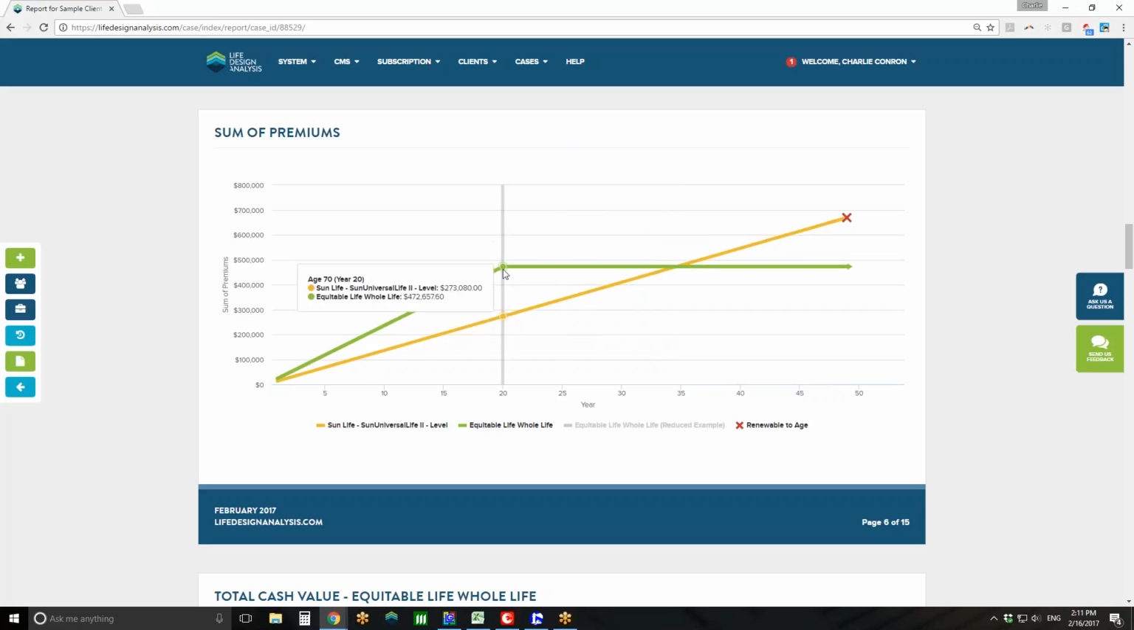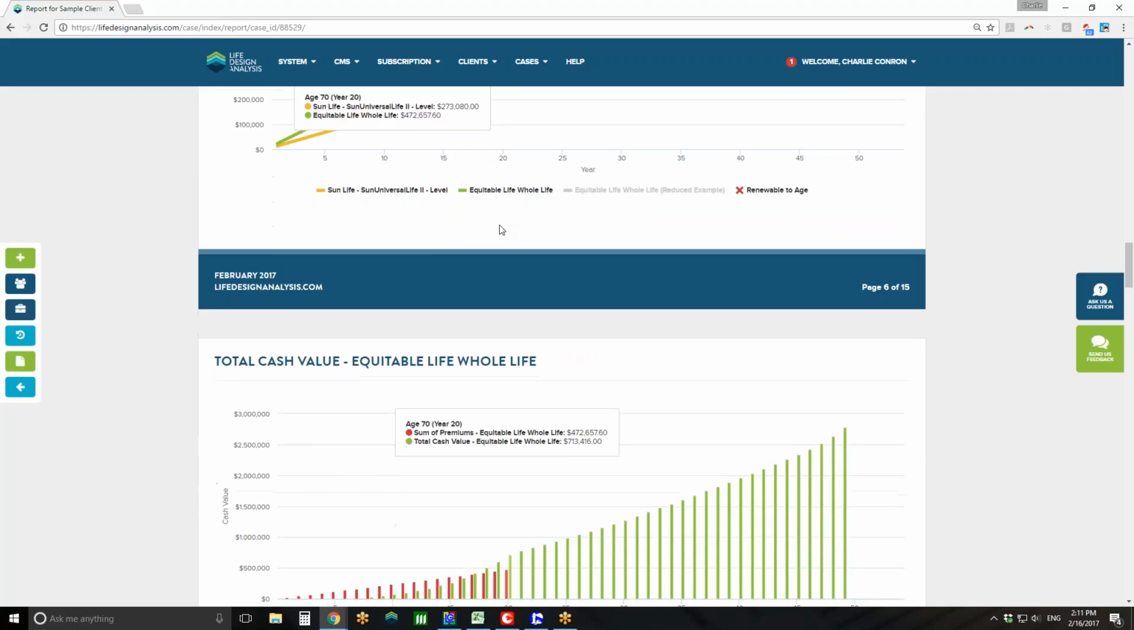Now, the other thing is that we want to show value for that extra deposit, even in the short term. So even if we look at 20 years where the premium deposit difference is the greatest, we want to show that there is a cash value for that, and there is a benefit as well. So that's our next chart.